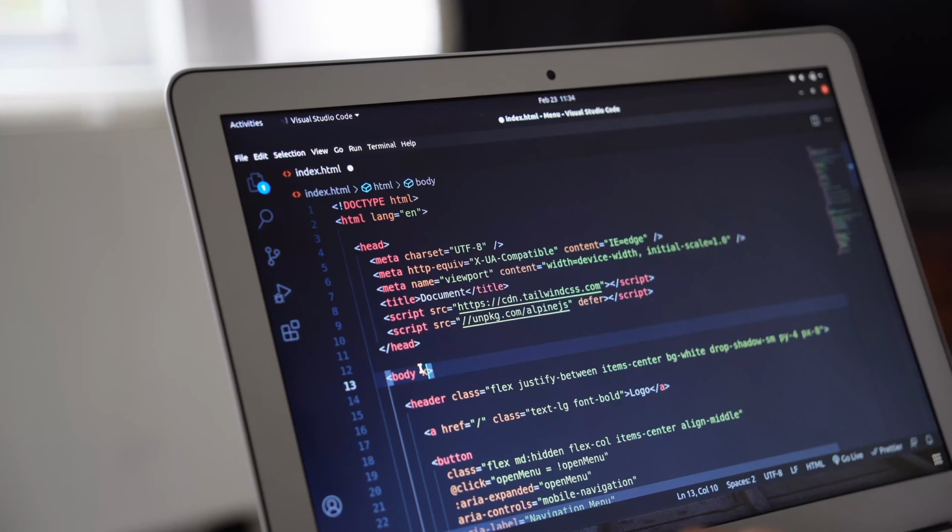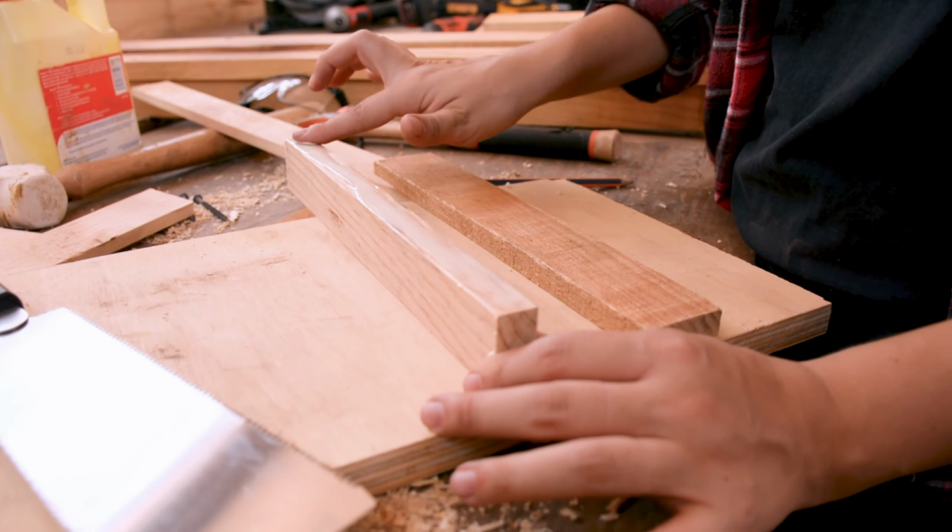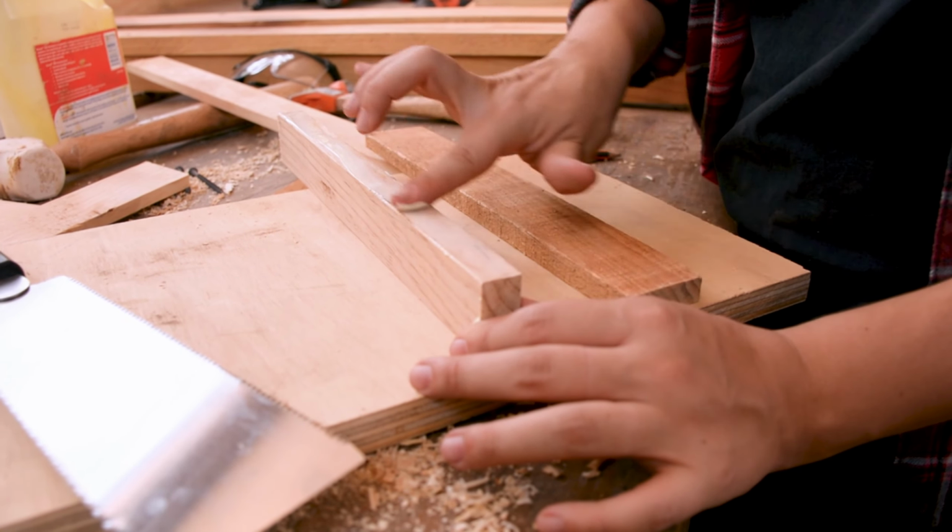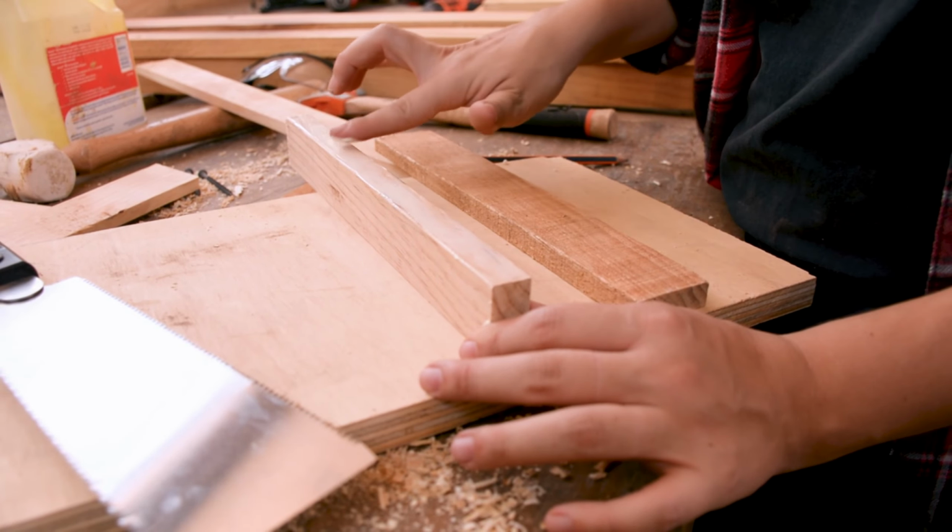Client-side rendering, or CSR, shifts the work to the browser. The server sends a bare-bones HTML file and a JavaScript bundle. The browser uses this JavaScript to build the page. Think of it like a DIY furniture kit. The server delivers the pieces, and the browser assembles them.